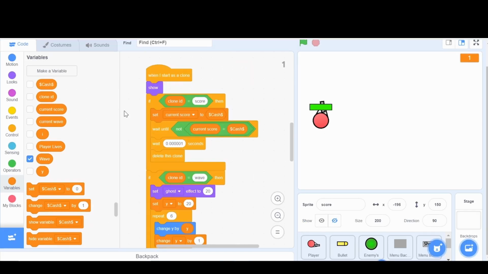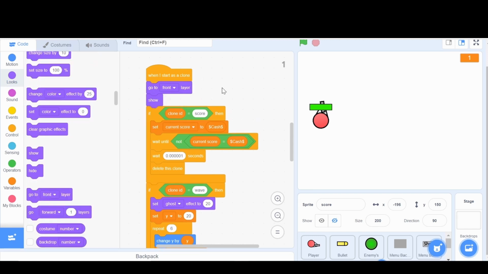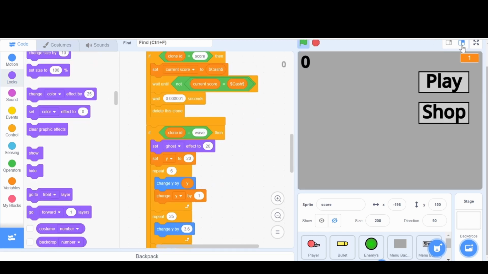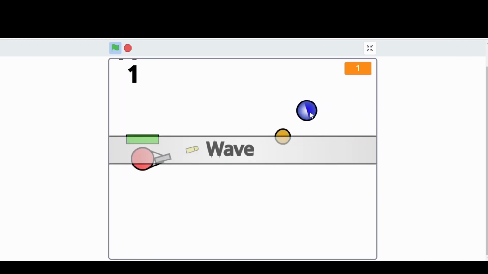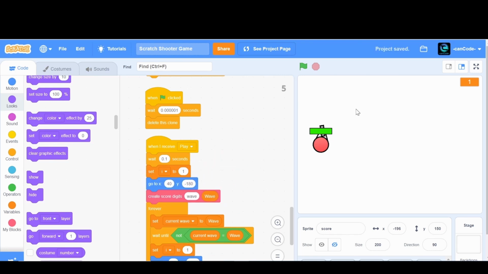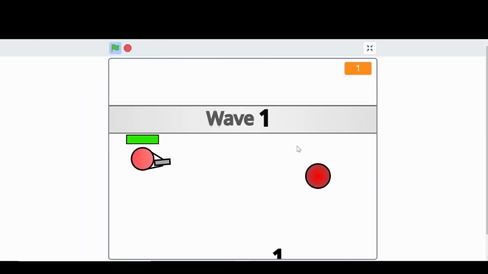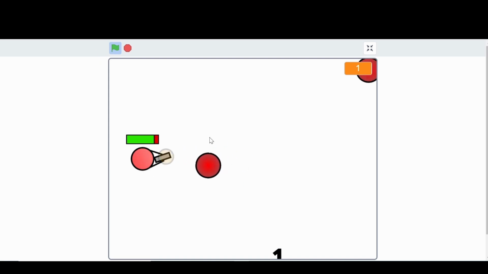I think what needs to happen is this needs to go to the front layer. I don't know if that's actually it, but let's just try it and see what happens. So we're going to click play, and nope, that's not the problem. Okay, so I think one of the problems is that we actually need to go to this position before we do this, which is pretty important. So let's just try that. And the score goes there, and it works, but then the score goes down there until we get another point. Once we get another point, then it goes up there. And from there, it works.